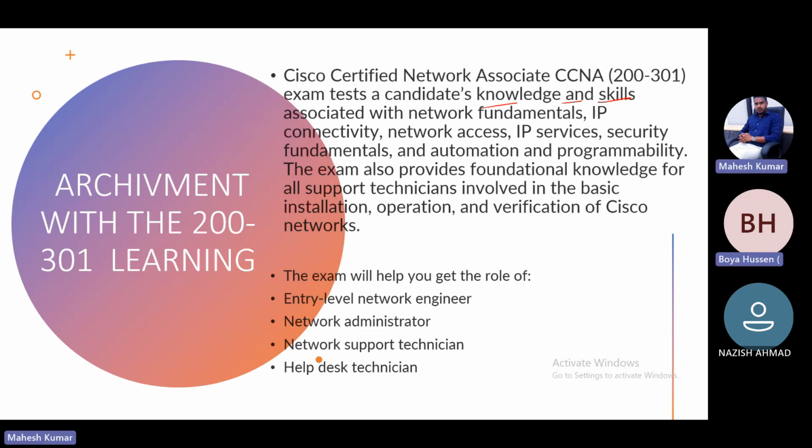Under this associate there are network fundamentals, IP connectivity, network access, IP services, security, and automation and programmability, which is available in 200-301, but we are not going to cover it because it is not useful for us. The exam also provides fundamental knowledge for all supported technologies and the basic installation, preparation and verification of Cisco networks. The exam will help you get the role of an entry level engineer.